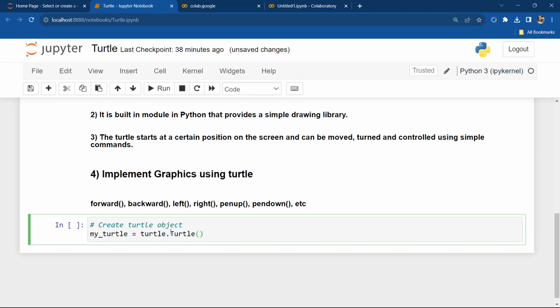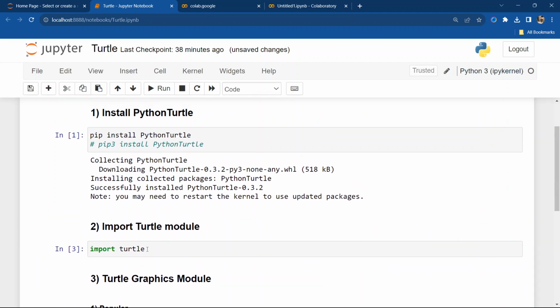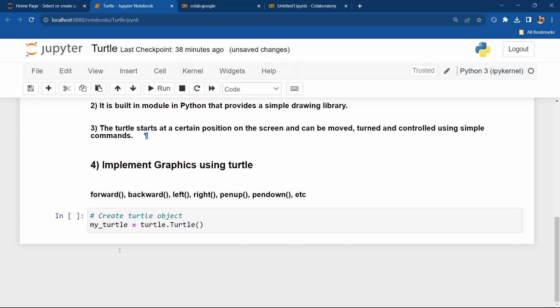So we have created a turtle object. How is it created? See above: this is our turtle module we have imported. After that, we have created an object for it, my turtle. This object we will be using in the further code. Up to this point, all things are clear? Let me know, yes or no.